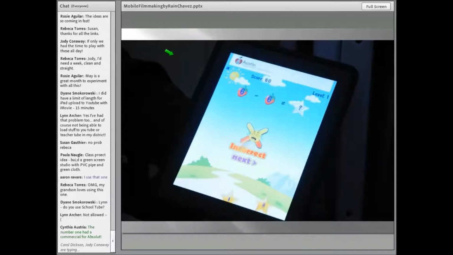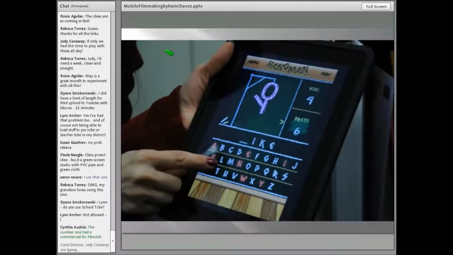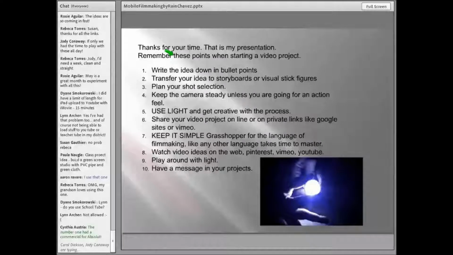Love this stuff. I mean, I have a 3-year-old who's loving this, you know. So that's my time, but this is my presentation.